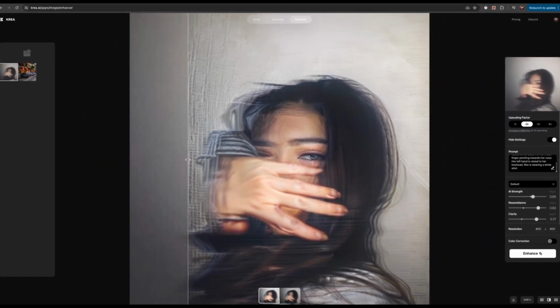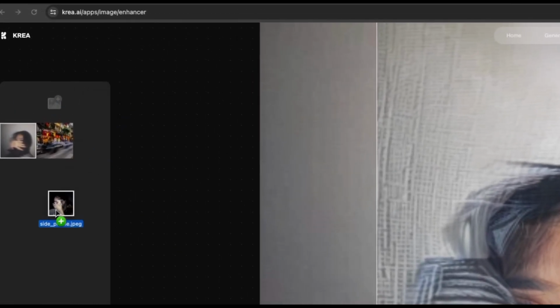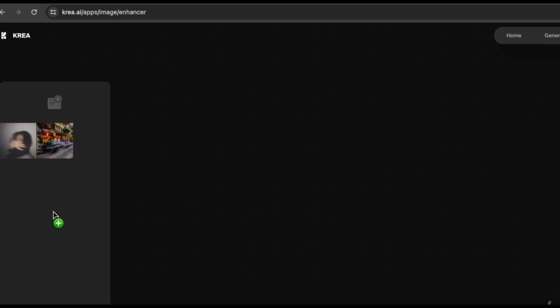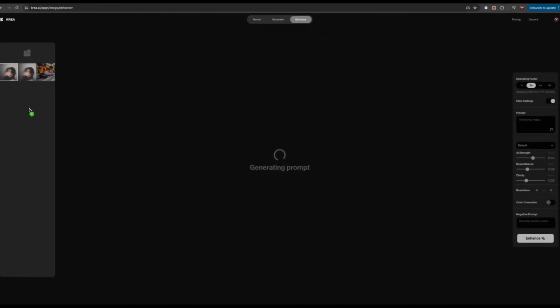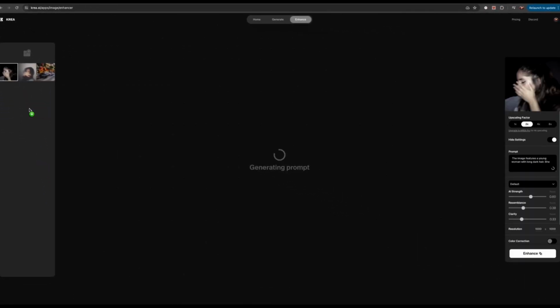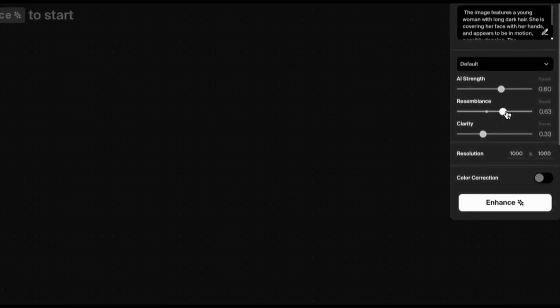Okay, next let's try another picture with fingers. But this time, for this picture, it's going to be a side profile picture, and let's also make it 80 for resemblance, and then clarity should be 80 or so.